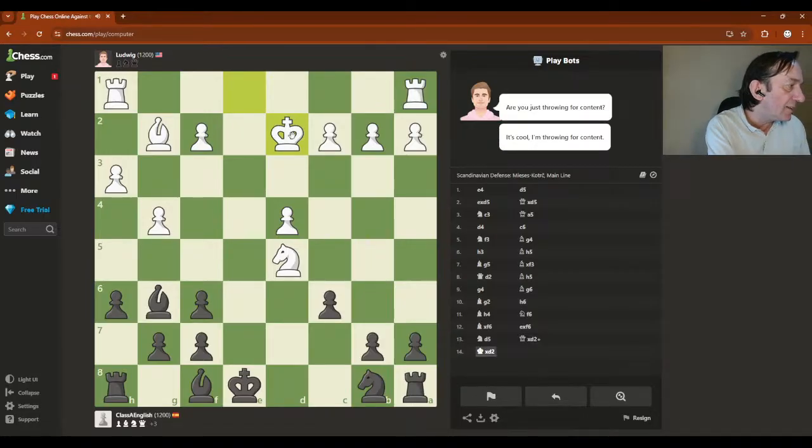Now, really, the problem with chess is like that. If you take the queens off the board, it's kind of difficult to checkmate.